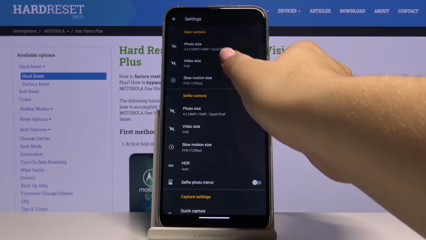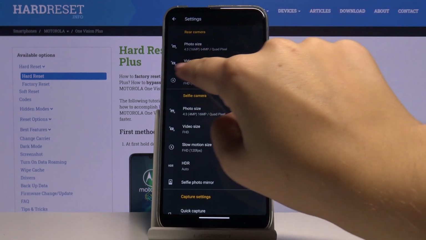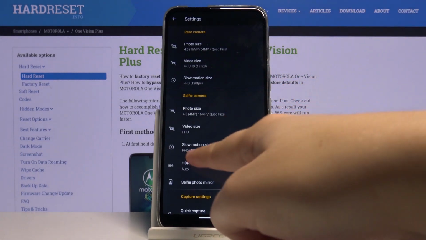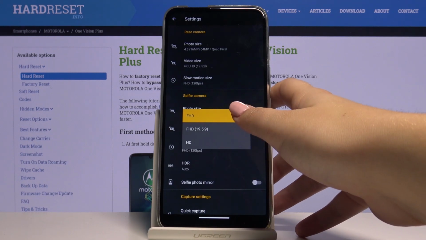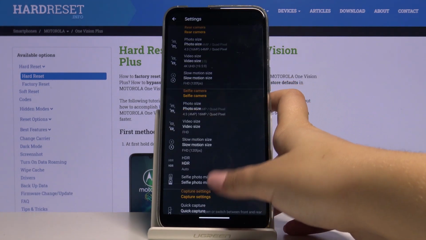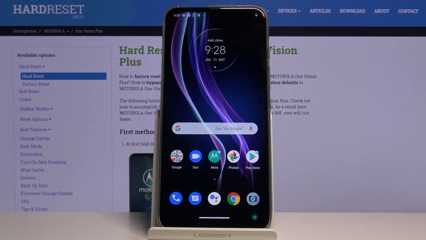So let me pick for example the main camera, and as you can see here we've got some options to choose from. In order to change it, simply tap on it and it immediately changes. The same situation will be with the selfie camera. Simply tap on the video size and choose the one you want to use. So that's all. This is how to change video quality in Motorola One Vision Plus.